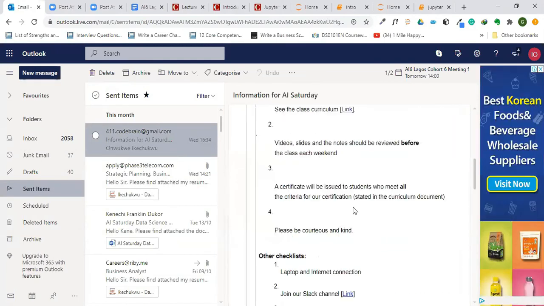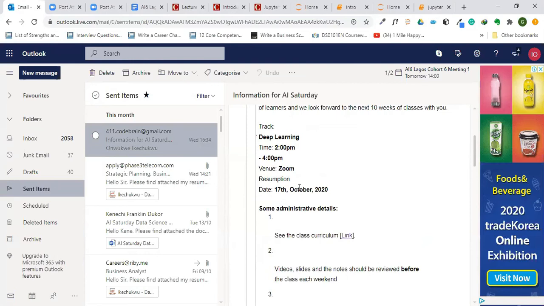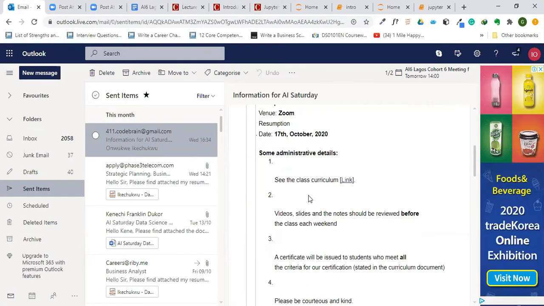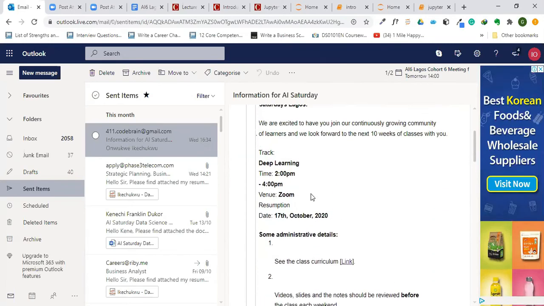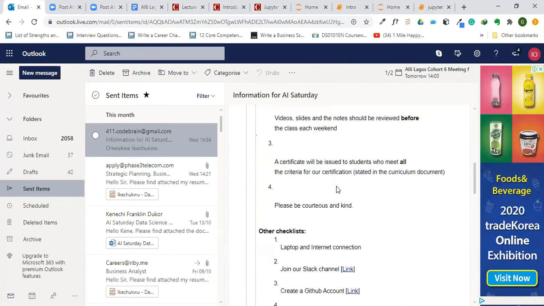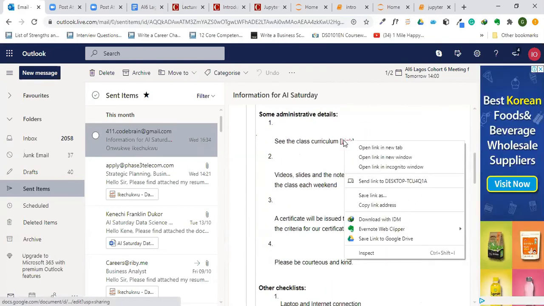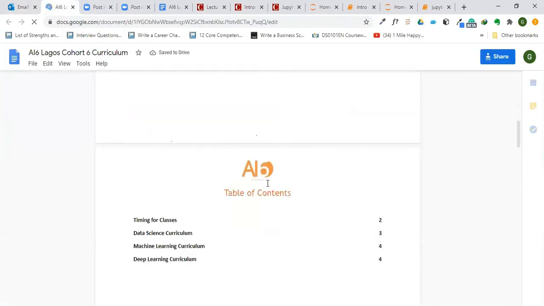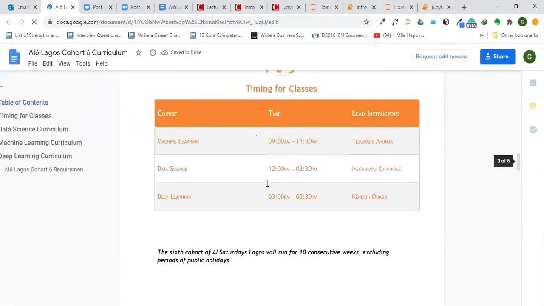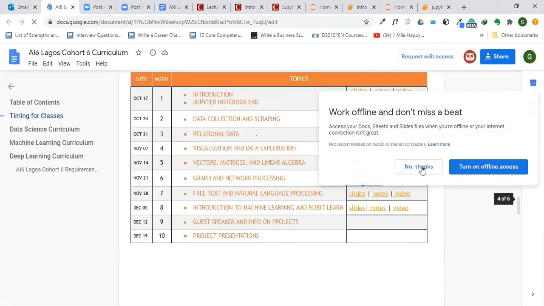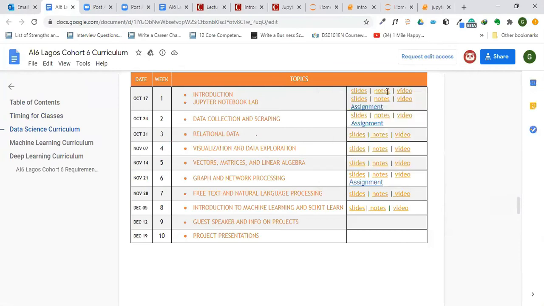Now you will see an email like this was sent on the 17th of October. No, sorry, not on the 17th. That's the day I sent it to someone. An email like this was sent. Now, if you click on this link, it takes you to a new tab, and you'll see something like this. This is the curriculum. So you see that there's a slide, notes, and video.